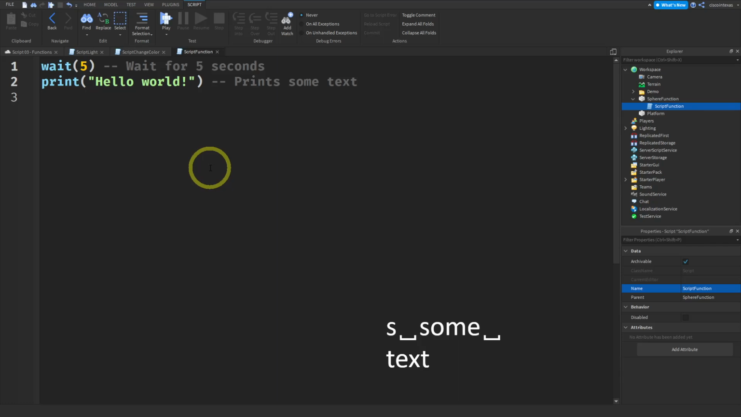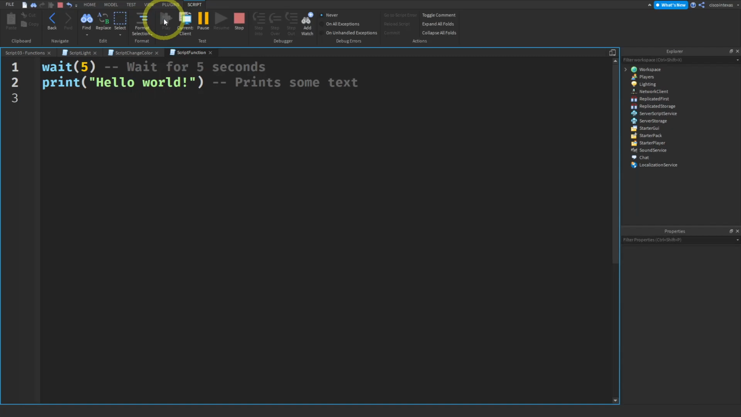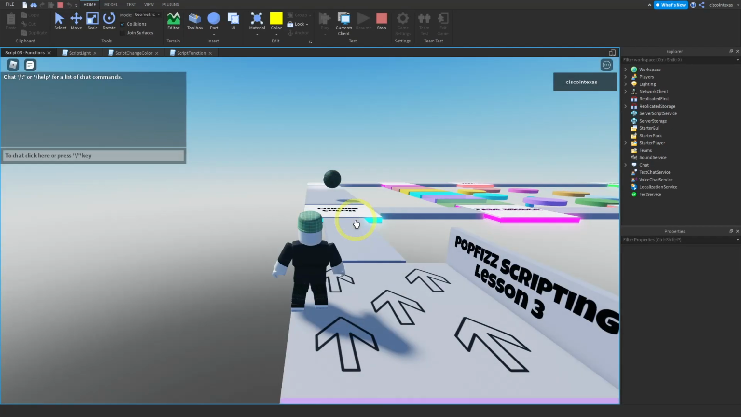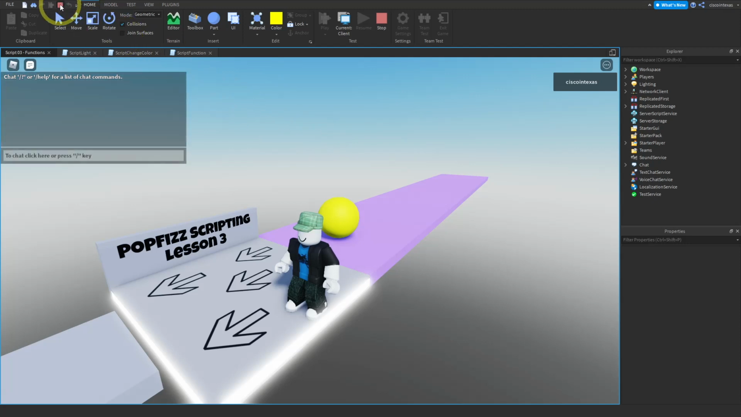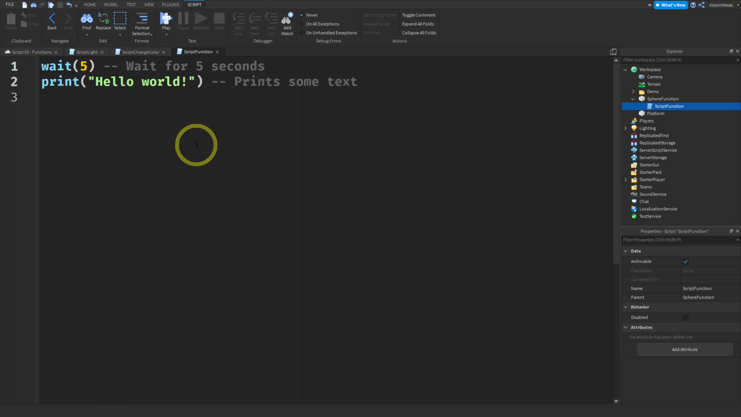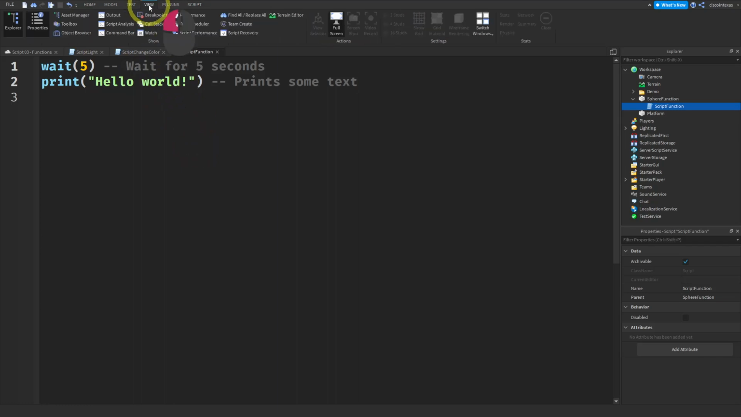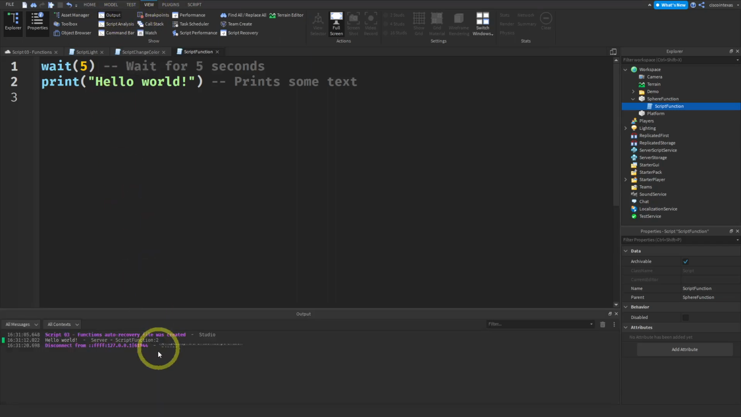Okay, now here's the thing. Where is this text printed? If you hit play, nothing happens. At least nothing with our new print function. Okay, so where is it going? Well, the thing is, there are other windows, and one of those windows is the output window. And there are two ways to get to that output window. One is you can go to the view menu, and right here you will see the output window. If you click on it, it turns this on and off. And you can see right here, it printed hello world.